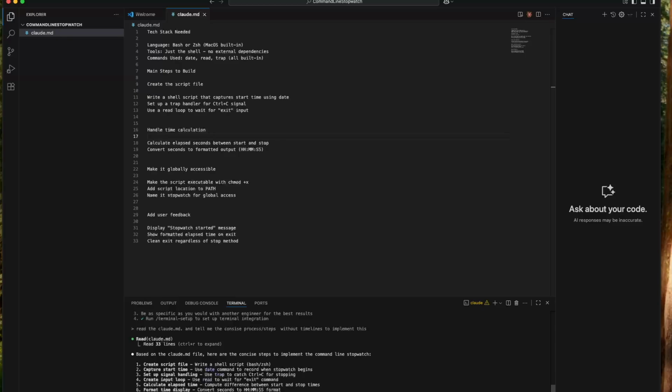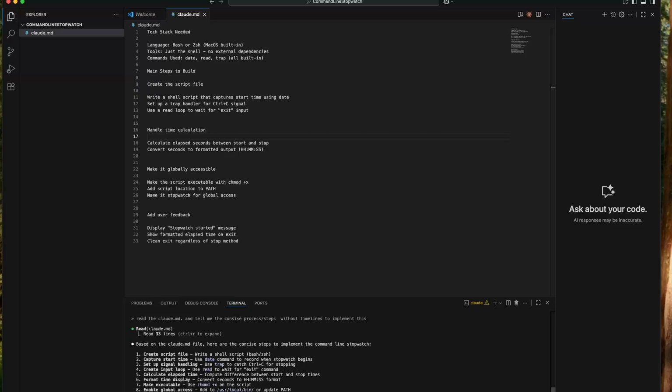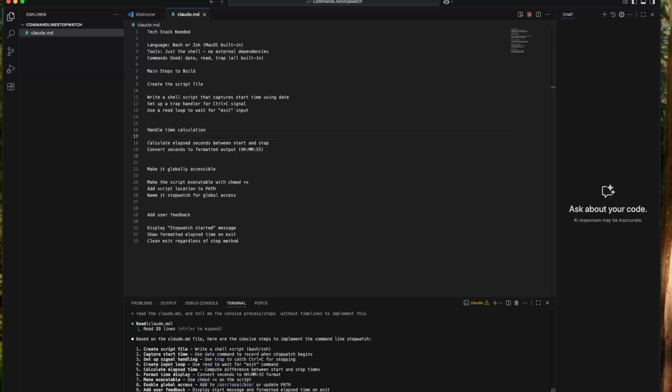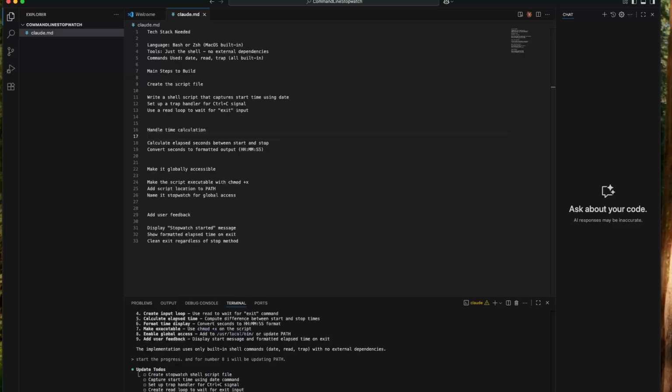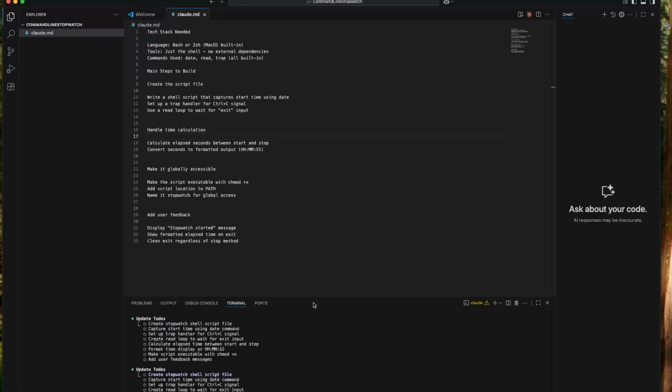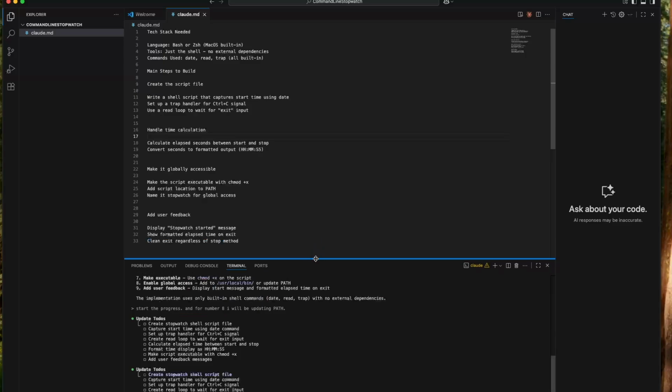for number 8, I will be updating path. There we go. Let's see what it does. Definitely will not let it run on its own. I will be micromanaging it. So it's up, it's to-dos. I'll expand that a tiny bit.